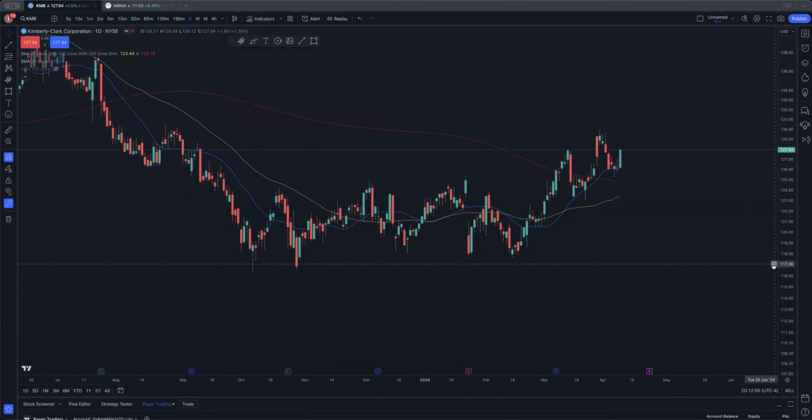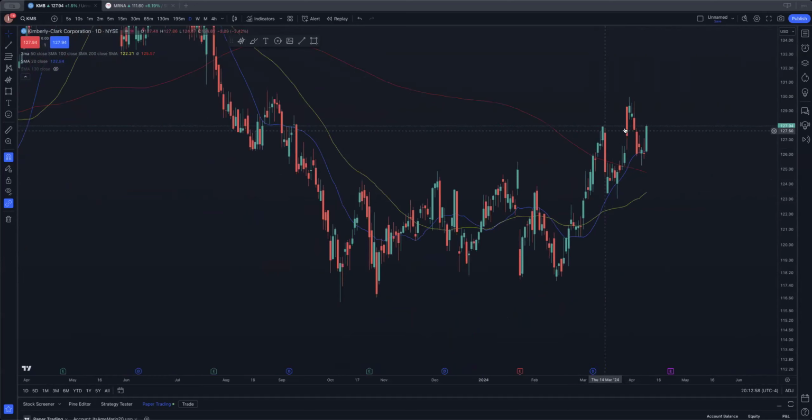So this one, why did this pop up? This is still looking like absolute shit.